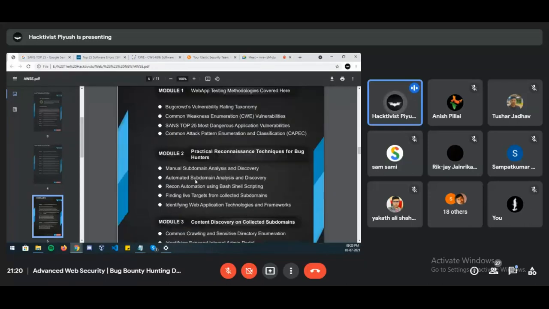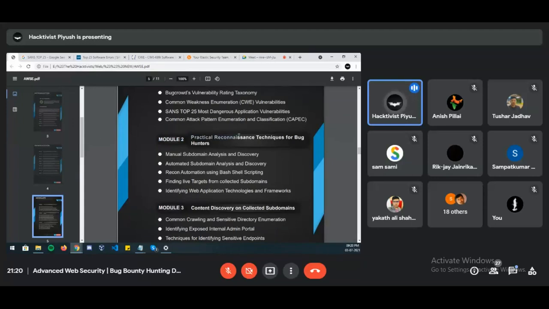Interesting. Then coming to the second module, which is practical reconnaissance techniques for bug hunters. From the second day onwards, we will start with the reconnaissance session. That is our information gathering part. We will look at how to gather information, how to find subdomains, and how to automate the process of finding subdomains. After finding the domains, how do we find the live targets? That is also very interesting, and we'll look at that as well. So all the reconnaissance and information gathering will be there.